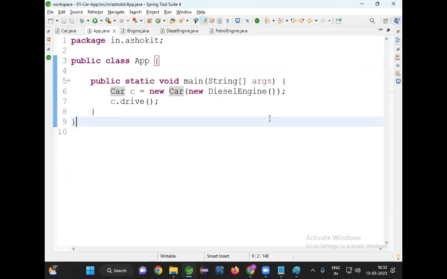But in Java, the car class requires the engine object. I'm injecting the engine object into the car object. This is called dependency injection. Car is dependent on the engine. The car class has a drive method. If I want to execute the drive method, car is dependent on the engine. Without engine, can I drive the car? Without engine, we cannot drive the car.